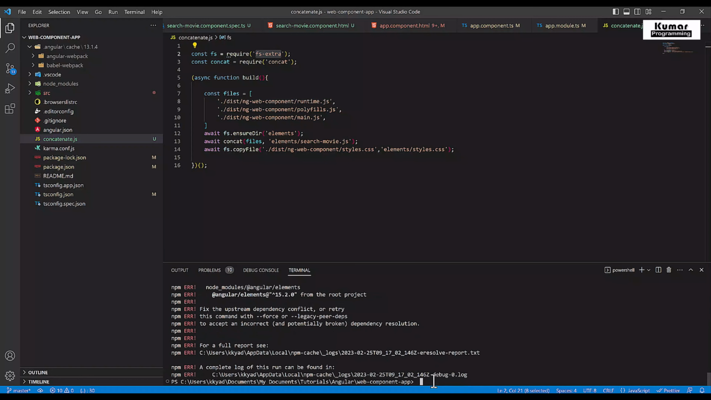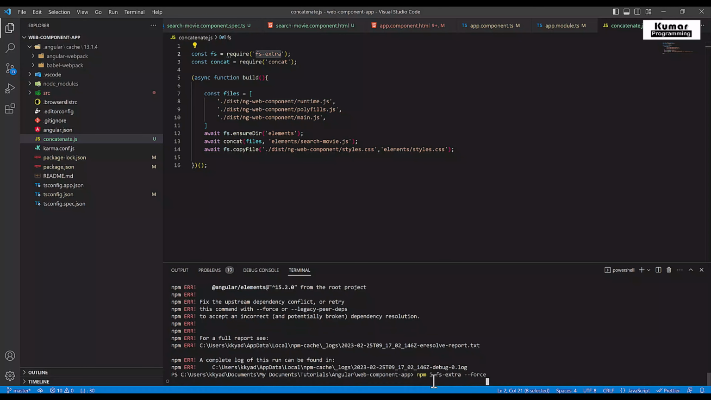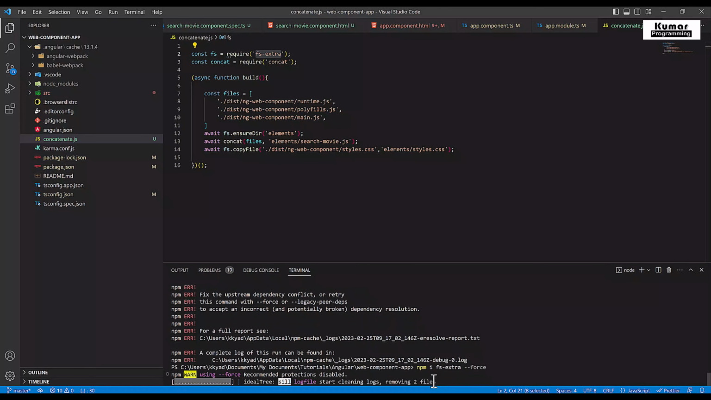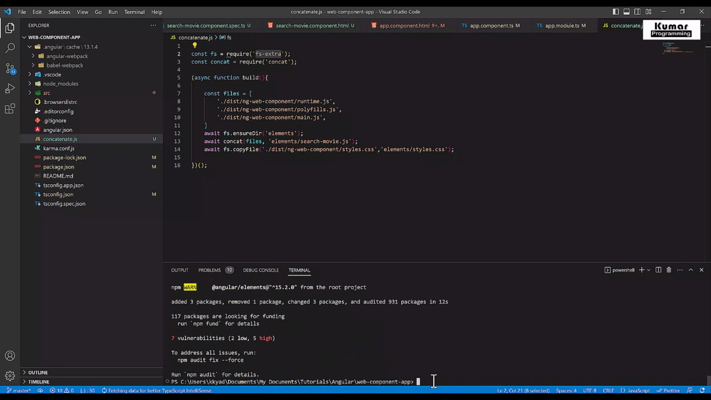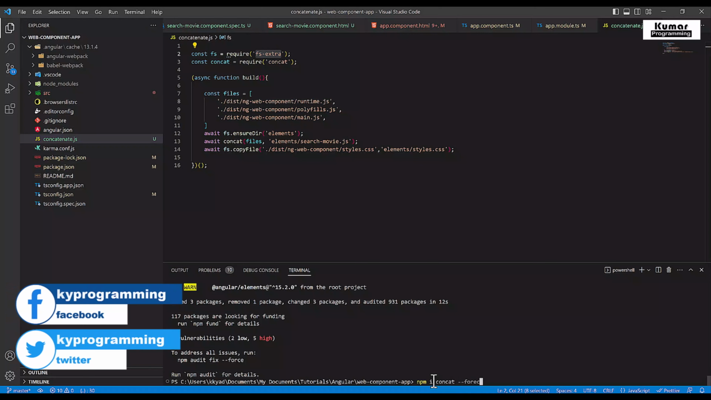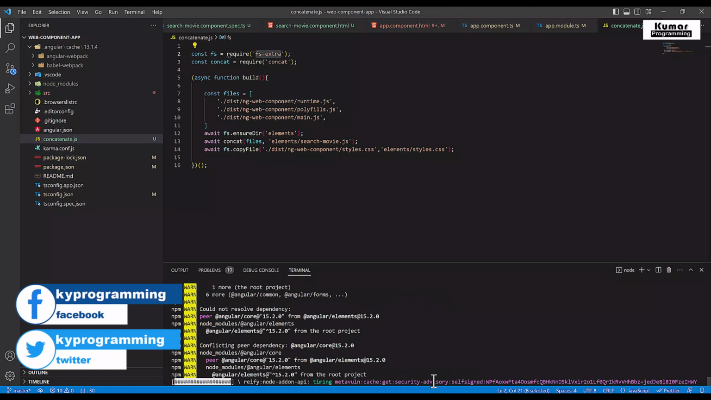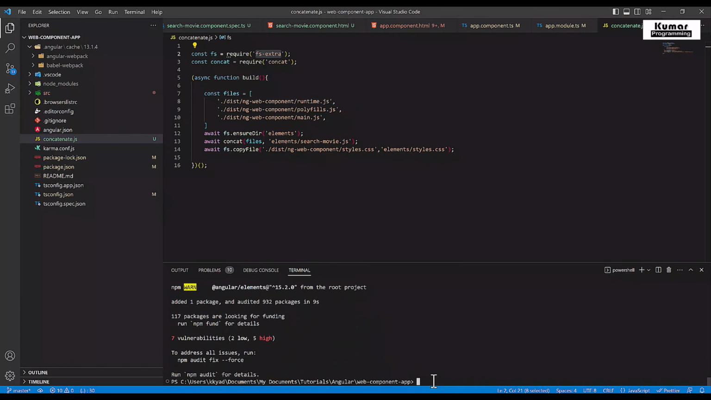Okay, let me try using force. It's installing now. Now let me install concat as well. I'm just using force here. So concat is also being installed here now.